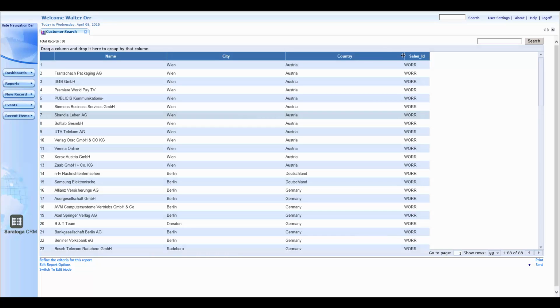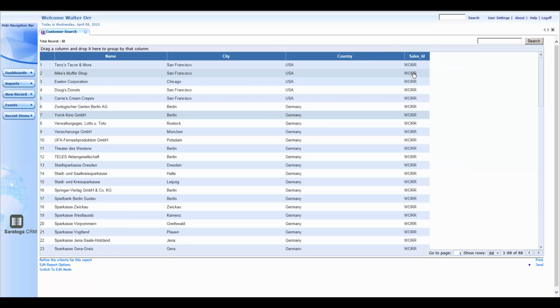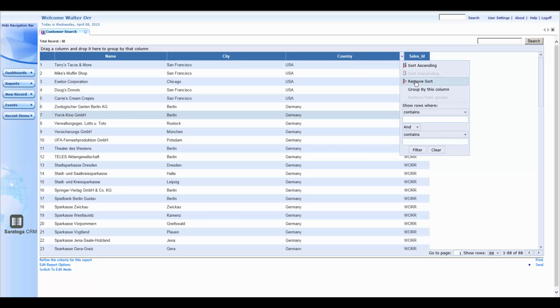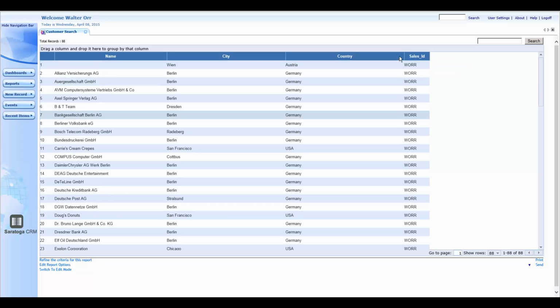Notice to the right of the column title, I move my mouse to open up the pop-up menu. There we see sort in ascending and descending order. As you can see from the result, I've selected descending. I can also remove the sort to go back to the original report.